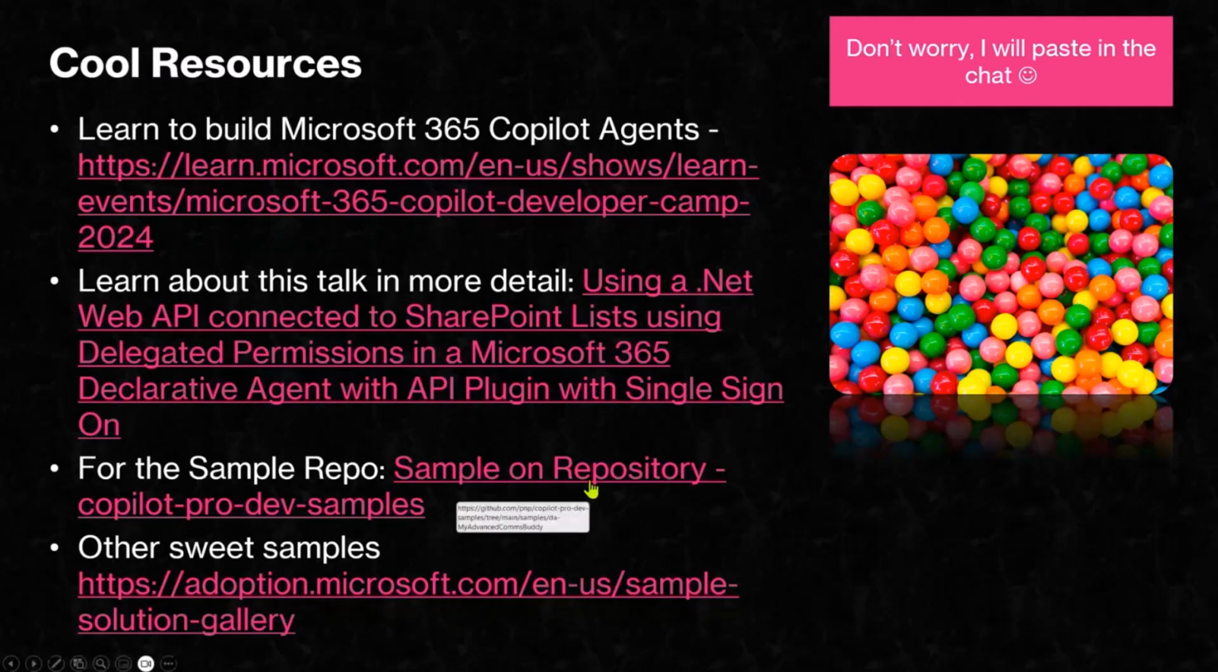This sample and its source code are on the Copilot ProDev samples. If you haven't seen it, I'd check it out. It's a PnP repository, and if you want to look for other samples, check the sample gallery. And if you want to learn more about how to customize Copilot, go to the Copilot Developer Camp. A few of us have contributed, and it is awesome. It's continually being updated and refreshed, with new content added all the time. I'm really excited about all the new stuff coming through, so absolutely check that out.